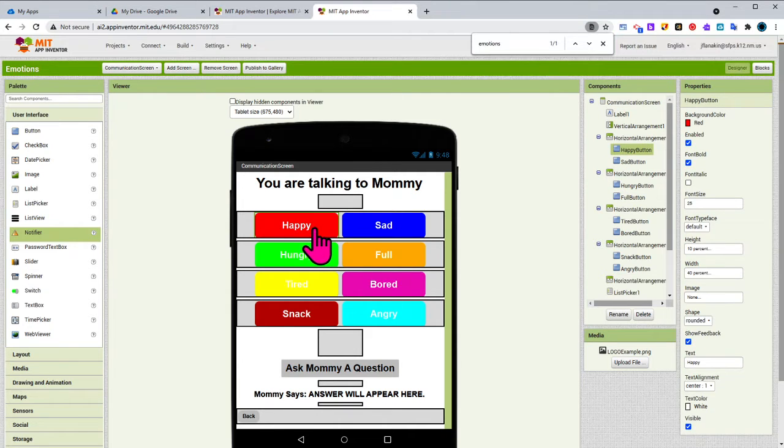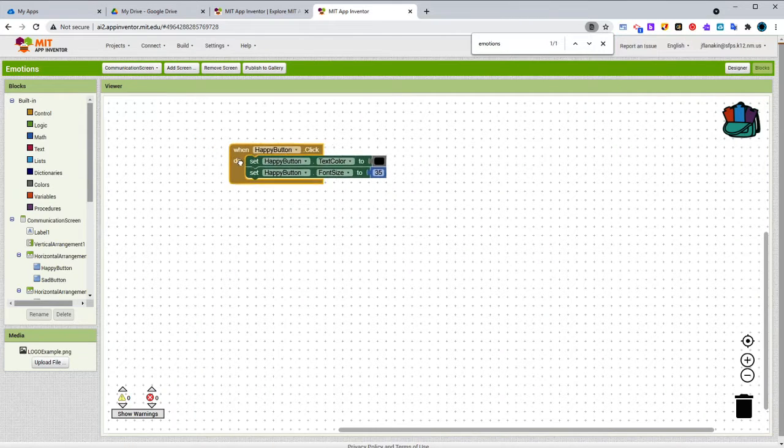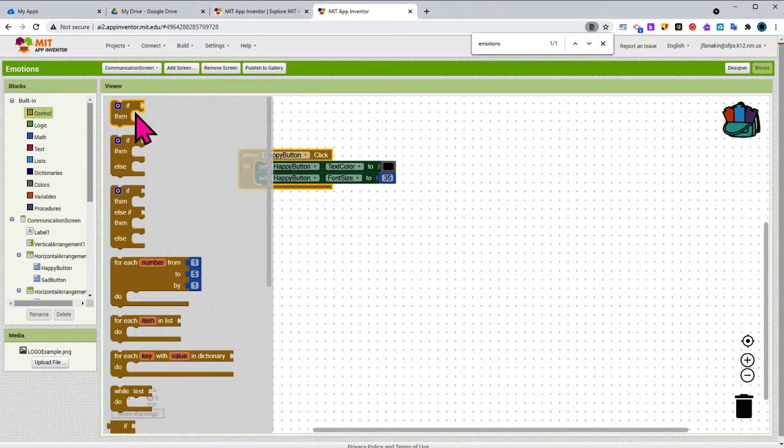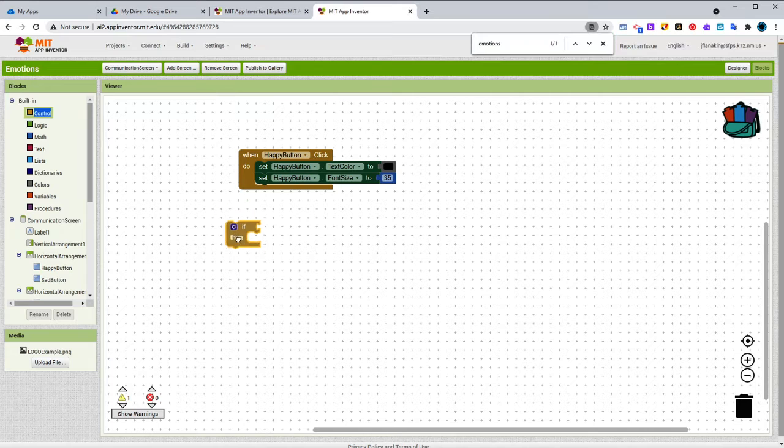So I thought about when they hit happy, happy will get bigger. If they hit sad, it will automatically turn happy off, but I don't think we're going to do that. But we do need to make it to where they can turn off the emotion, right? So what we've got to do is use some logic. We need some if-then here from the control section.